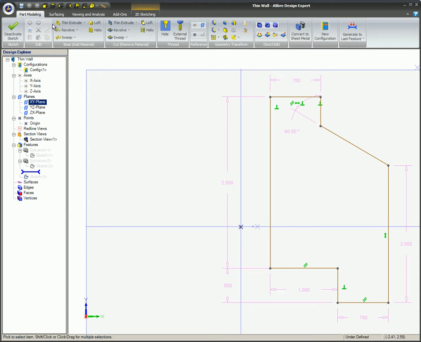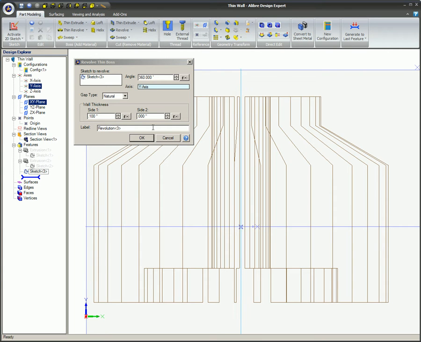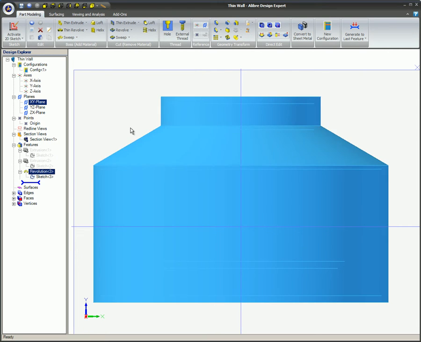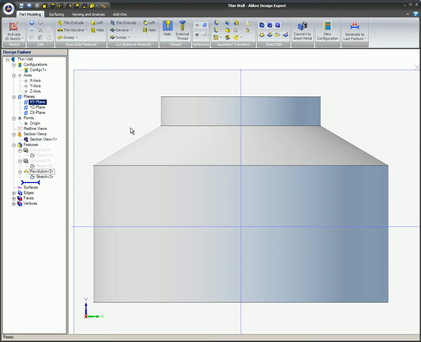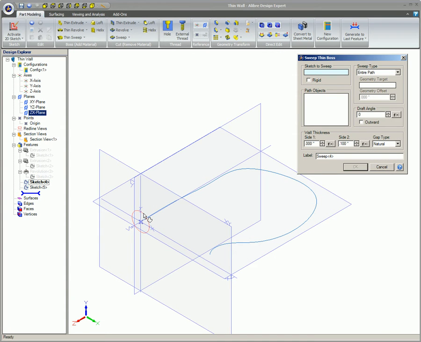Revolve. Thin wall revolves are very similar to regular revolve features. You can see here that similar dialog boxes are used. The side options and gap types are the same as with thin wall extrude. A section view of this thin wall revolve was created so the internal portion of the part could be displayed, showing the thin walled section. Sweep. Thin wall sweeps are also essentially the same as regular sweeps.